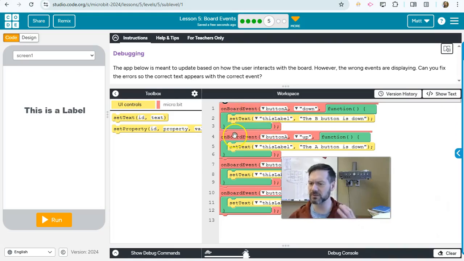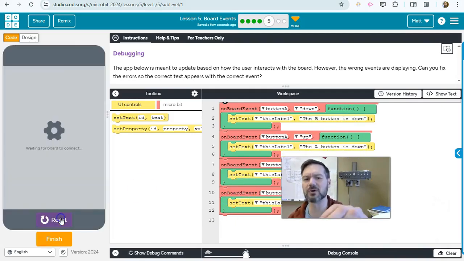So first, I'm going to read the code. And I can see when I press the button A, so when button A is pressed down, then this label, it should say the B button is down. That's wrong. And then when it goes up, then it says the A button is down. That's wrong. Okay, all right. So we're already kind of seeing what's going on here.